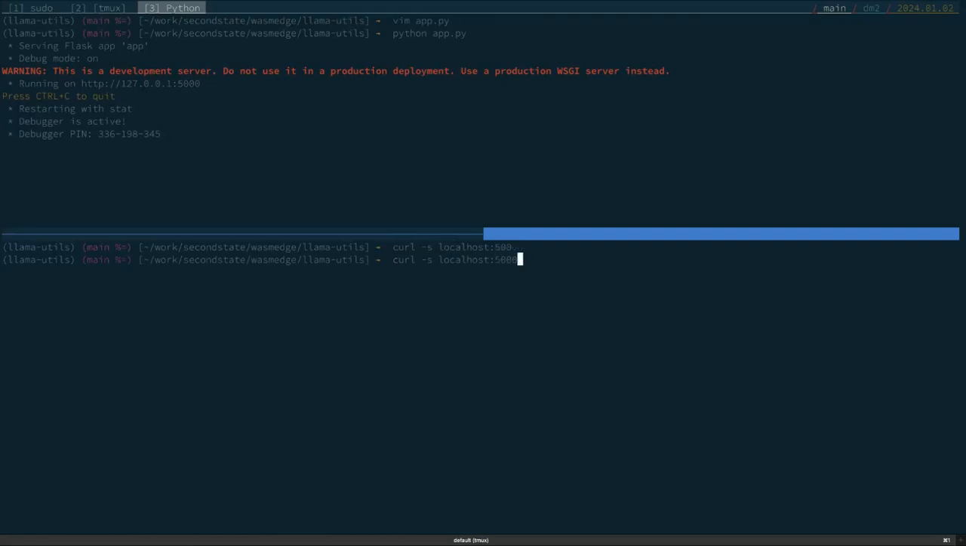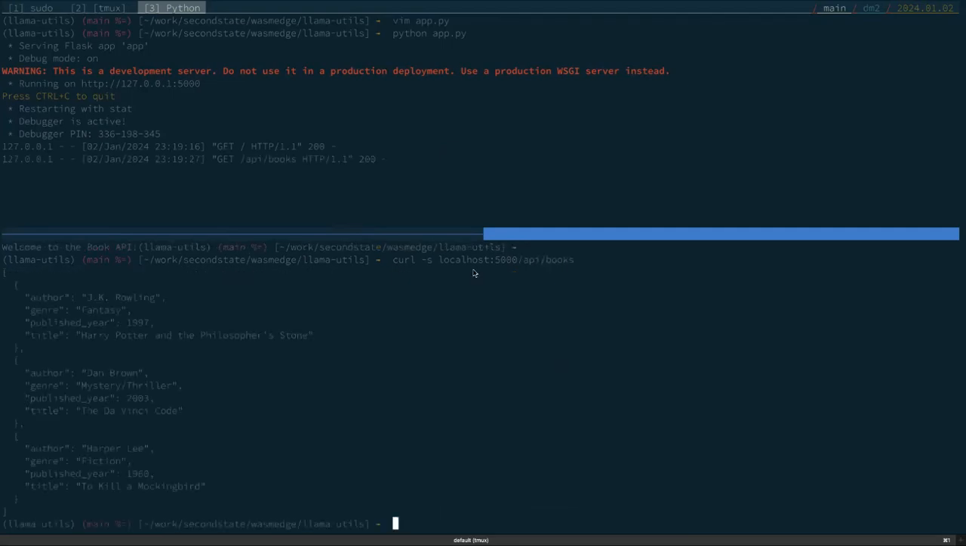Oh, yeah. And at the root endpoint, it returned a welcome message. And let's try the API. The API books endpoint returned the JSON we just asked the bot to create.